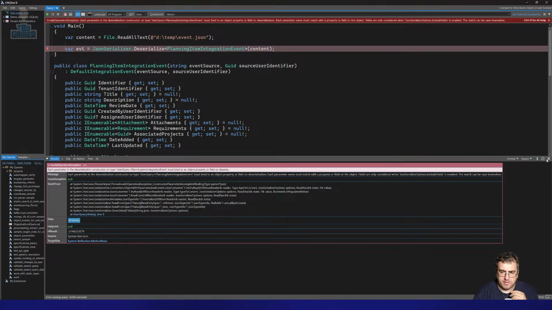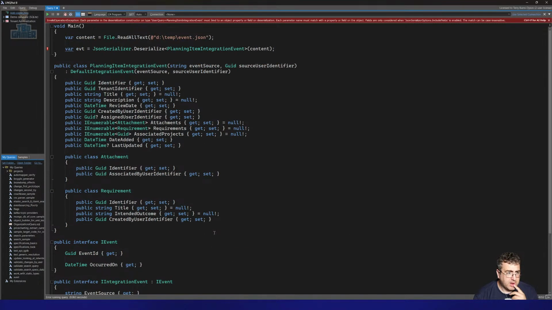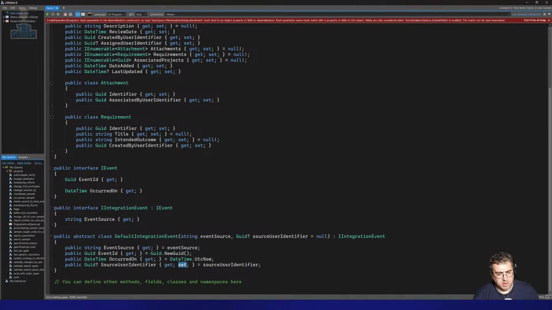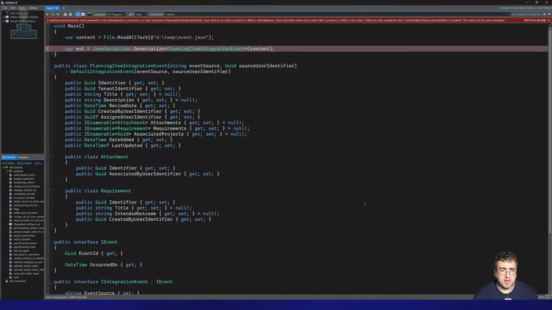Okay, so this is caused by... event source maps perfectly fine. Why does that break? Well, that should be that. That shouldn't be anything else. Must bind to an object properly. Property or field in deserialization. Each parameter name must match with the property or field in the object. Match name can be cases. I feel like I'm missing something here.